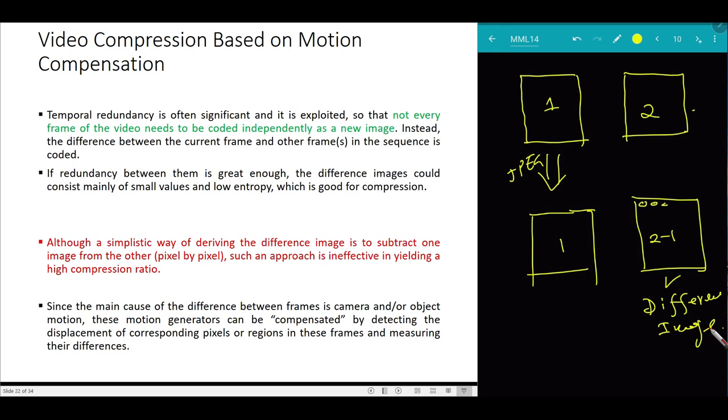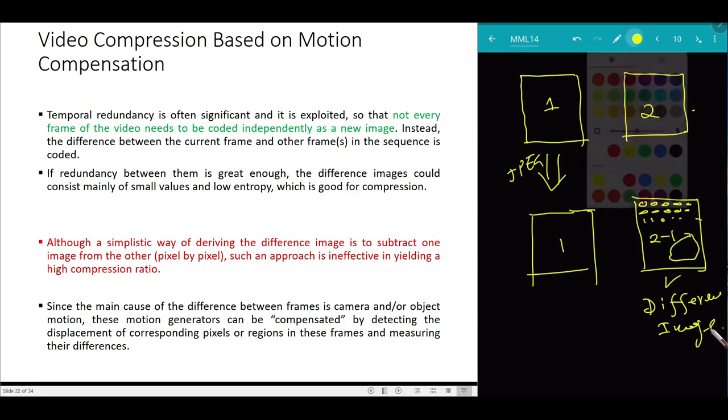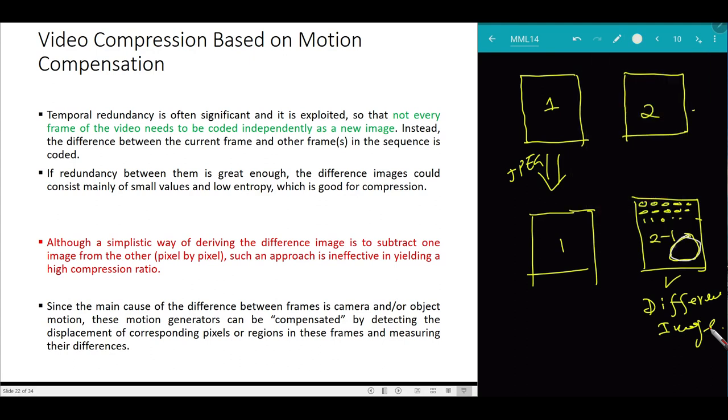Most of the pixels will be zeros, or at very low values, 0, 1, something, and just a few pixels maybe in this region, maybe some values will have a lot of changes, maybe 23, maybe 100, right? Because this is a difference image, basically 2 minus 1, most of the values will be zero. And because most of the values will be zero, if we do some run length coding, then this image will be reduced a lot compared to this one, right? So this image will be reduced a lot.